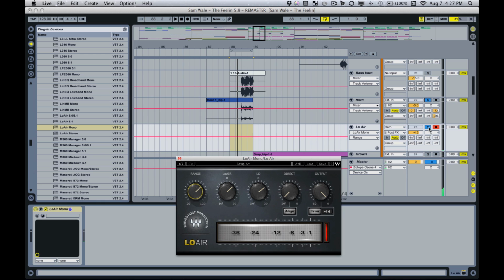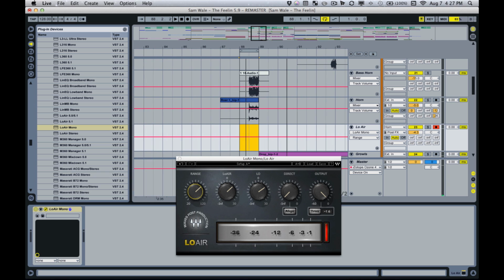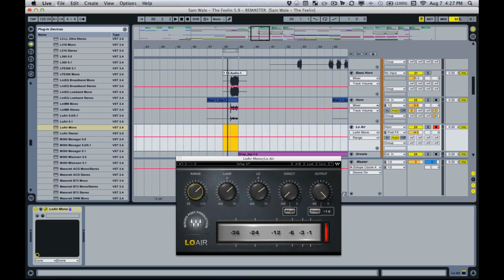And that's really it. It's a very simple technique. It doesn't take a lot of time to make work, and it's a great way to add some low-end bass response to samples that you may have that don't have quite the oomph that you want. It's quick and easy to do.